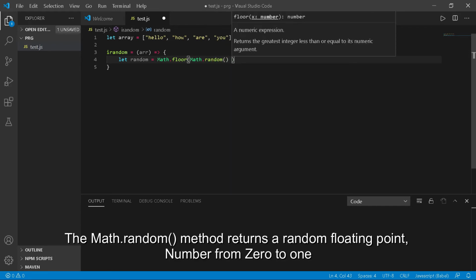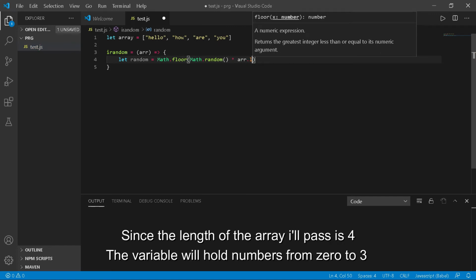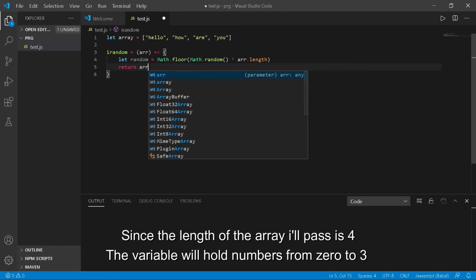The Math.random method returns a random number from 0 to 1. Since the length of the array I'll be passing into this function is 4, the random variable will be holding numbers from 0 to 3.